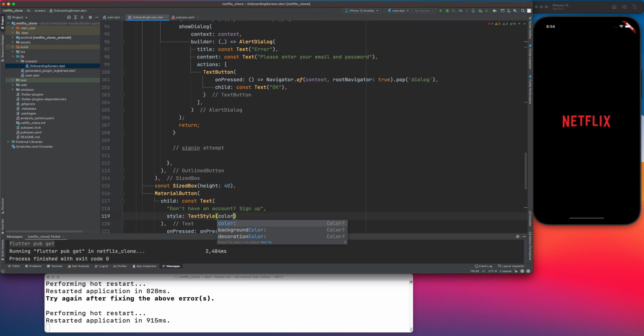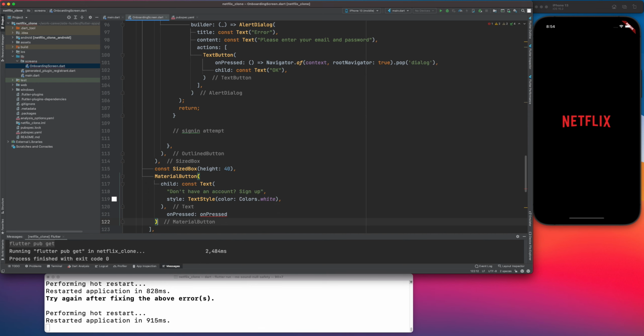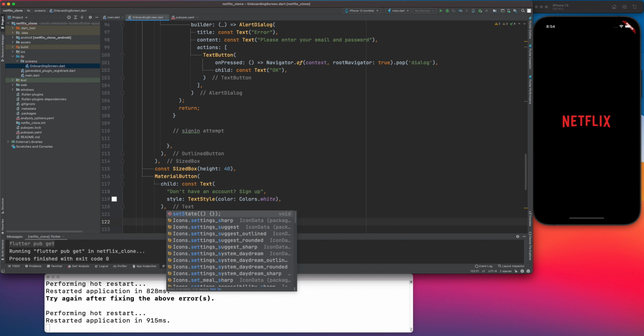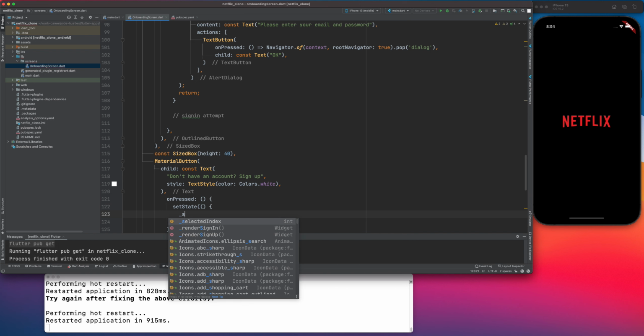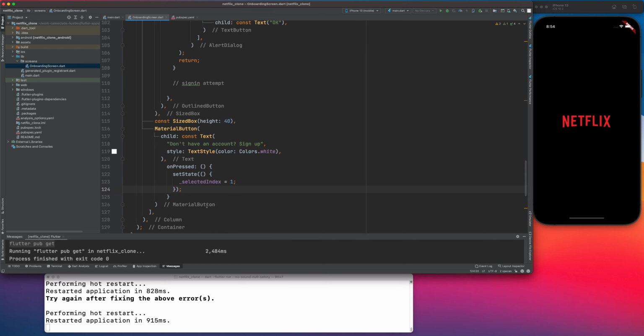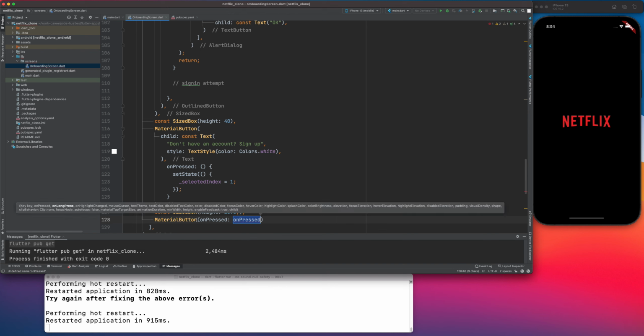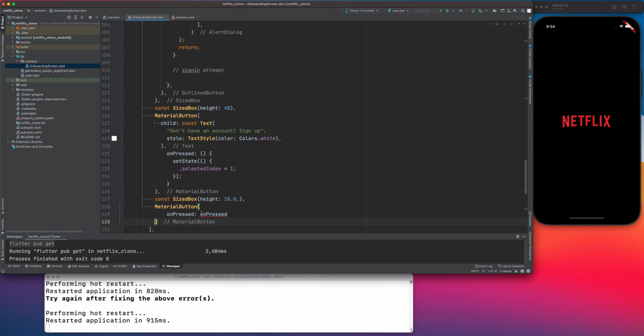color Colors.white. Cool. Now in the onPressed, I will just set the state for selected index to 1, because that's what we have set for the sign up. So whenever someone presses on this, we just show them that. One more button that I need is forgot password, so we can have that. I'm not going to implement the forgot password end to end, but it's pretty straightforward with Firebase.